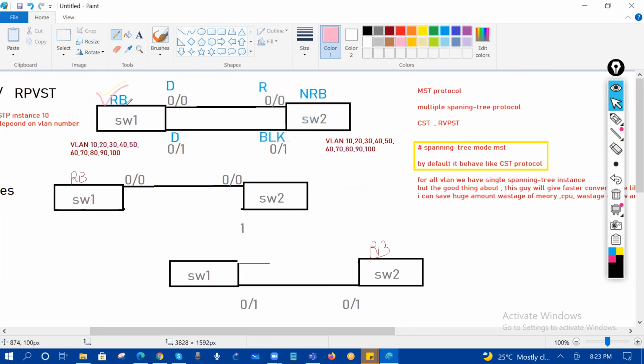Of course, you will be the root bridge, and you will be the non-root. You cannot do the load balancing, but you will have a faster convergence. At the same time, I can save a huge amount of memory and bandwidth, right?